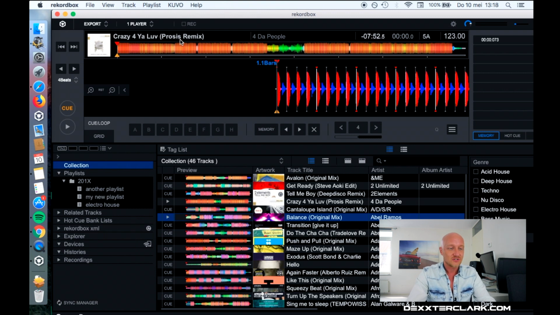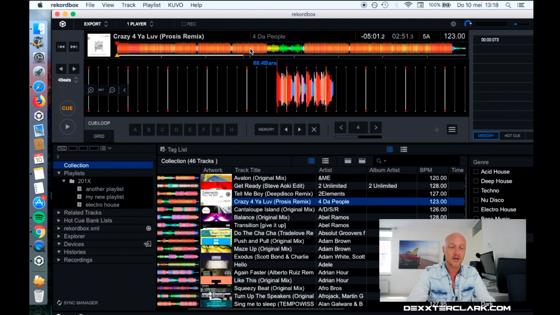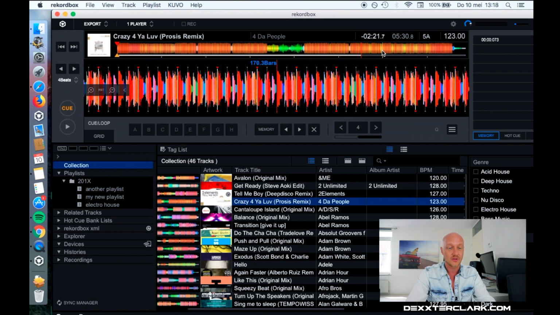I have Crazy for Love over here. On the top you'll see the album art, the title of the song, the artist of the song, the length of the song, the key of the song, and this is a Camelot key. Otherwise you will have A minor or B major or something over here. This is the BPM, the beats per minute. Again, you can click somewhere on that waveform and the player jumps to that part of the waveform.